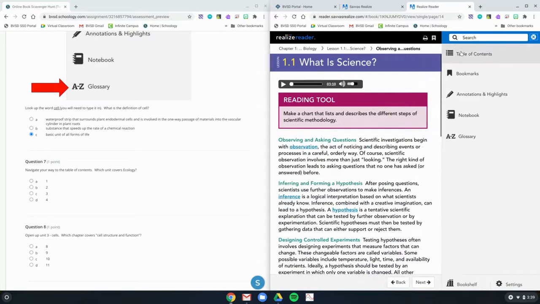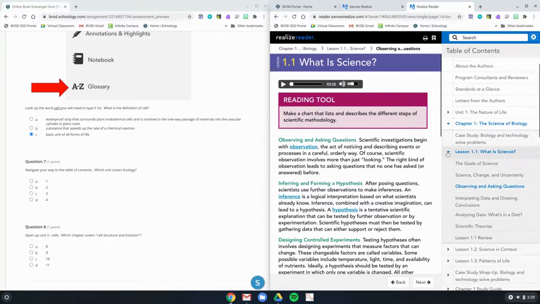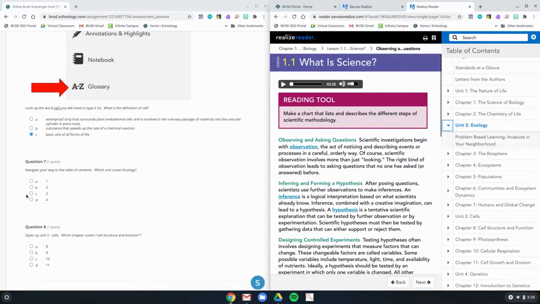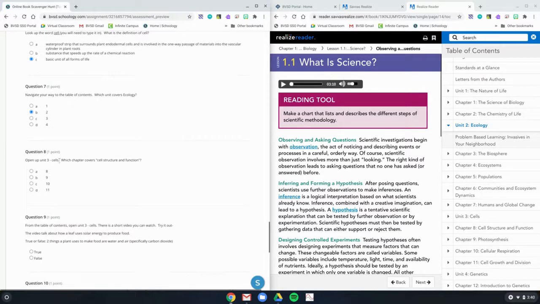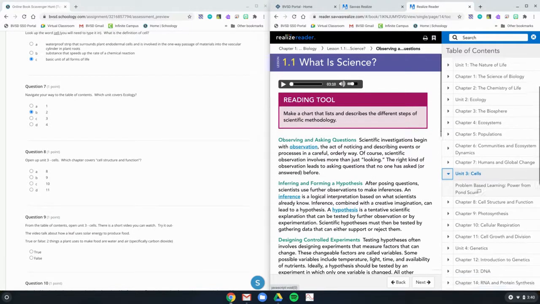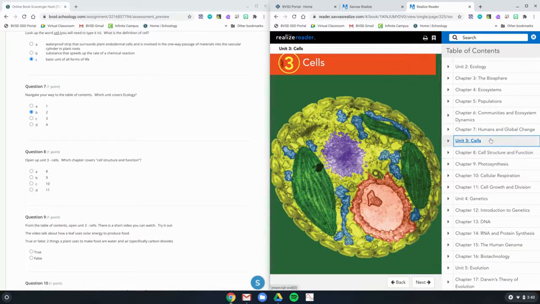Close that, table of contents. Let's scroll down until we see ecology. Ooh, looks like unit 2 is all about ecology. Unit number 2. Then it asks me to open up unit 3. So unit 3 cells, which chapter covers structure and function. Looks like chapter 8 is the one on cell structure and function.